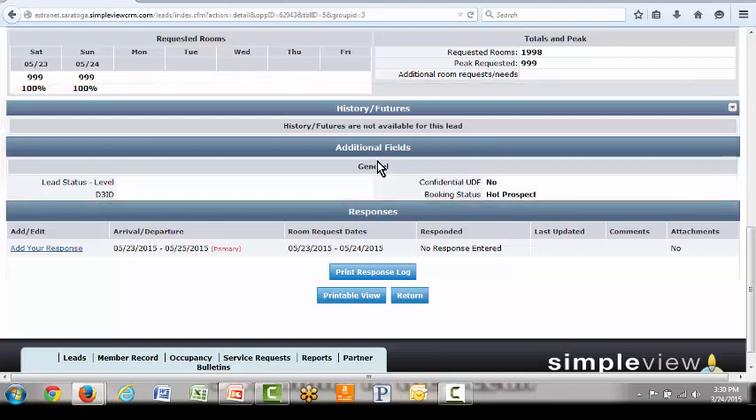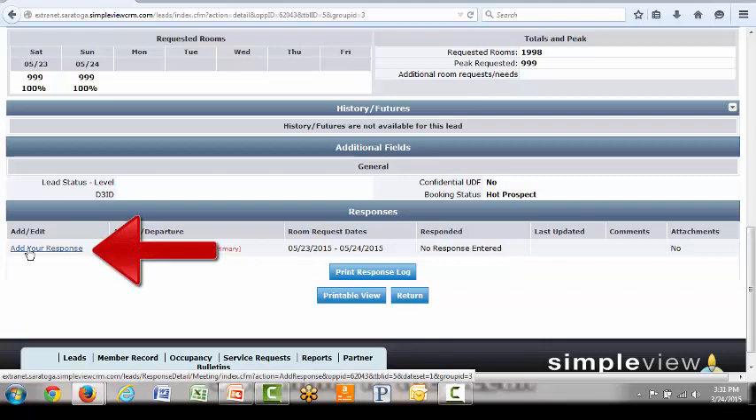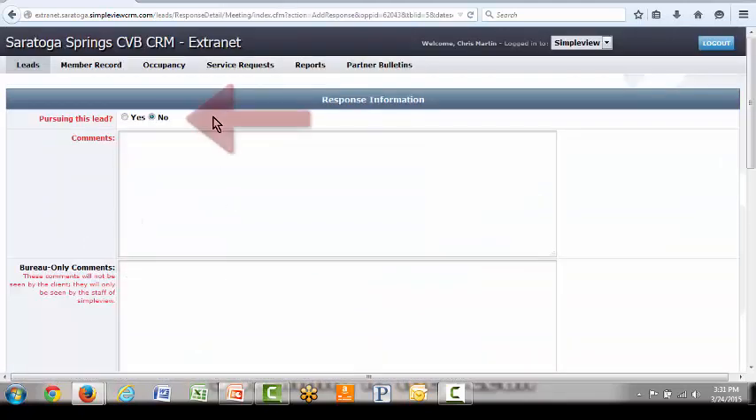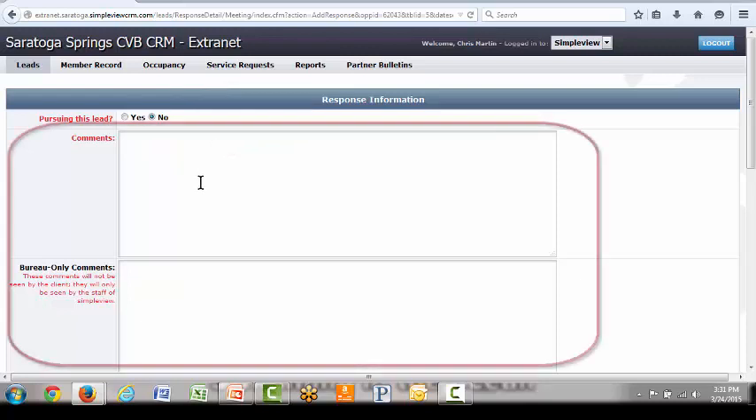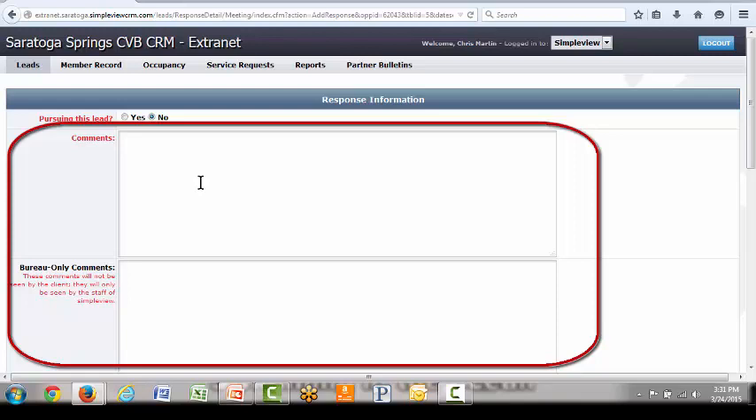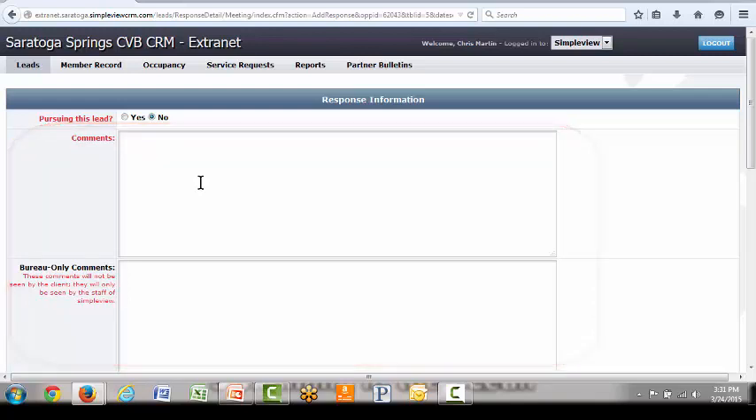Once you have reviewed the details, to add your response, click the Add Your Response link under Responses. First, are you pursuing this lead? Yes or no? Add any text comments in the Comments field. If you have comments that you want to keep internal at the CTB, use the Bureau Only Comments field.